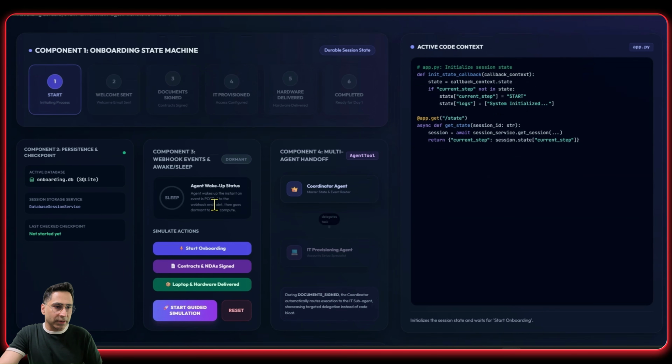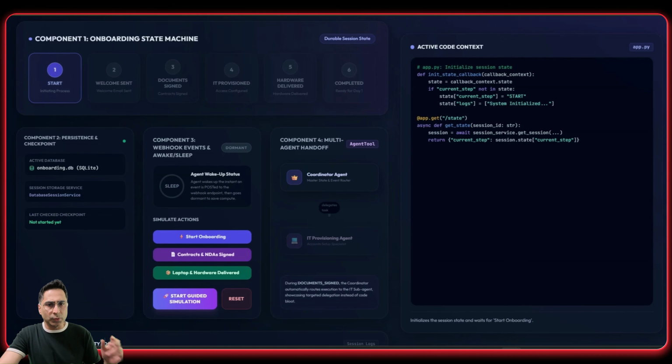The third one is around agent wake up status, right? This is where we are determining whether the agent is dormant, asleep, or doing nothing. As soon as there's an event that gets triggered, it hits the webhook and the agent wakes up, right? And once it has completed the steps, it goes back to sleep. It's sitting in a loop trying to understand whether the job is done or not, right?